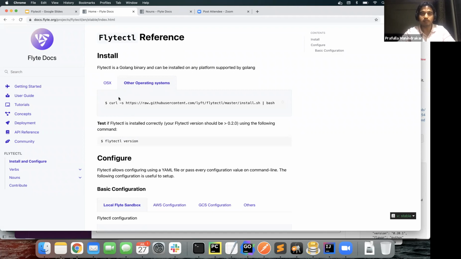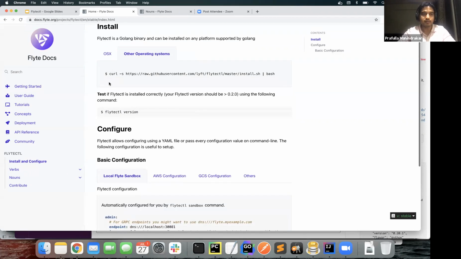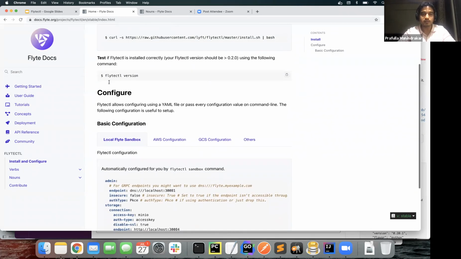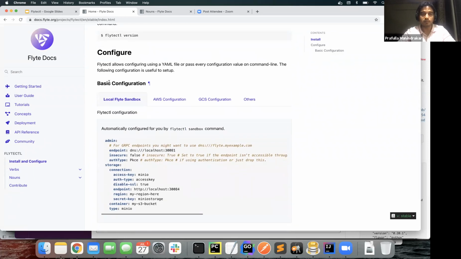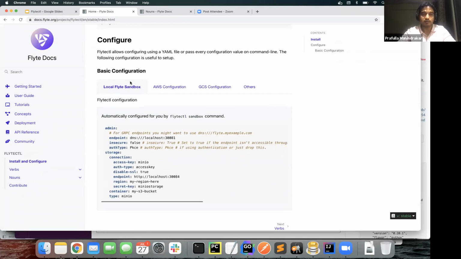And for other operating systems, right now we just have an install script that works on Linux. I think Windows is missing, so we will probably add an installation step for that. And the configuration is also pretty simple, in terms of how exactly you configure your local environment.